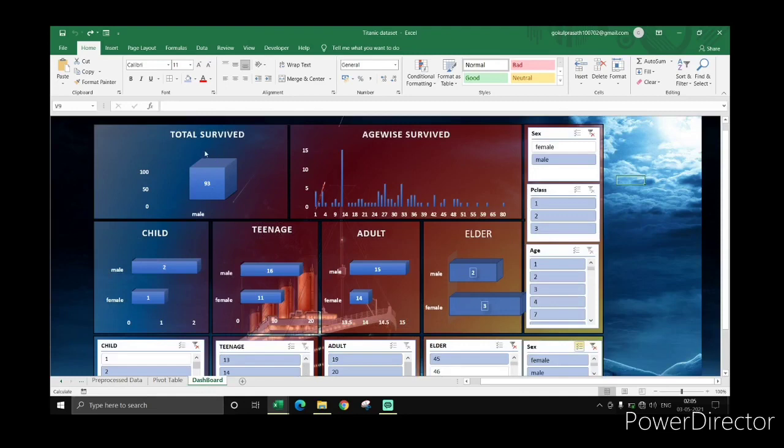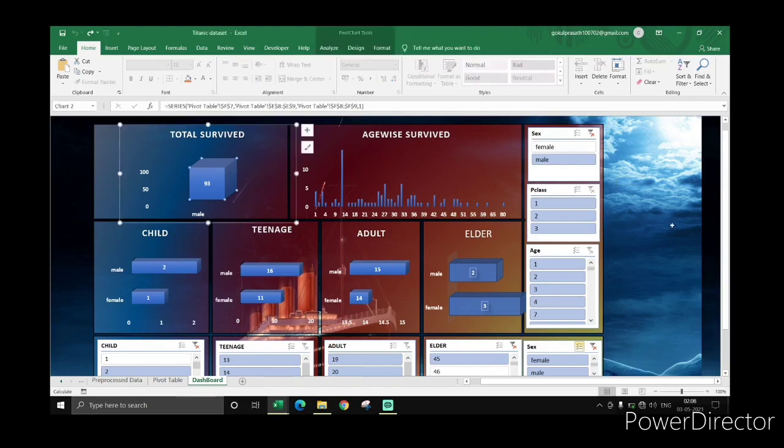We would end up with a basic level of dashboard. After placing all these charts, like the total survived chart, age-wise survived, child, teenage, adult, elder, we are going to give life to these charts by giving connections.